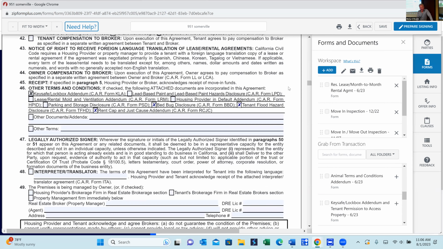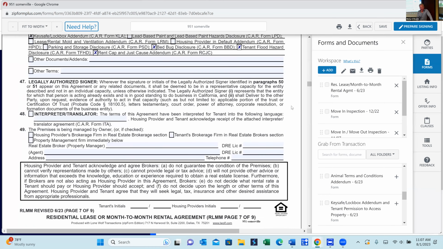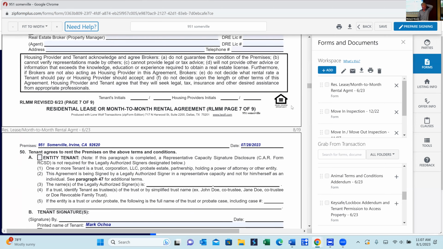And then section 46, check the key safe lockbox addendum. It gives the landlord the right to place a key safe lockbox on the property, right? If they're going to be releasing the property again. And then theoretically, if a lease or any purchase contract is negotiated in a foreign language, we have an obligation to provide the documentation in that language. That never happens. It's great, huh?